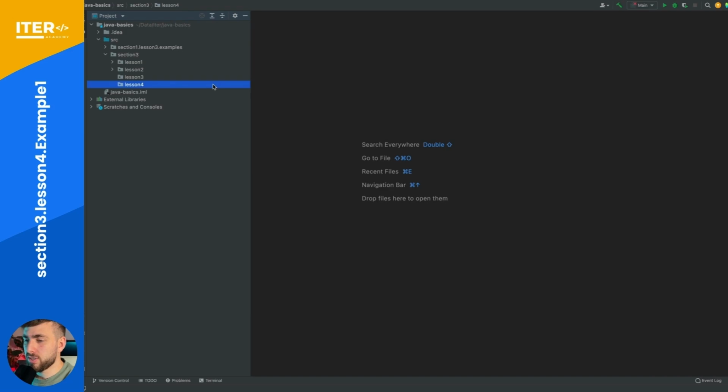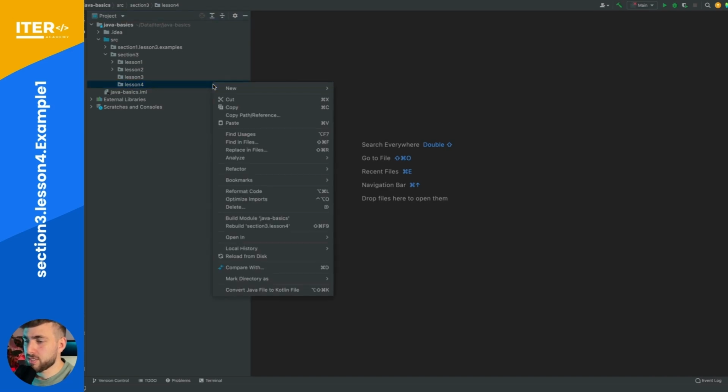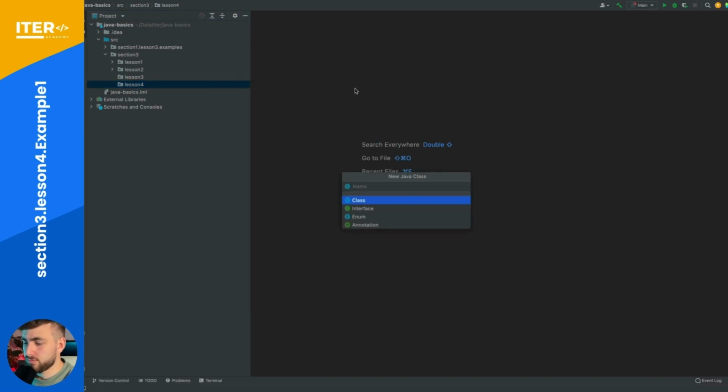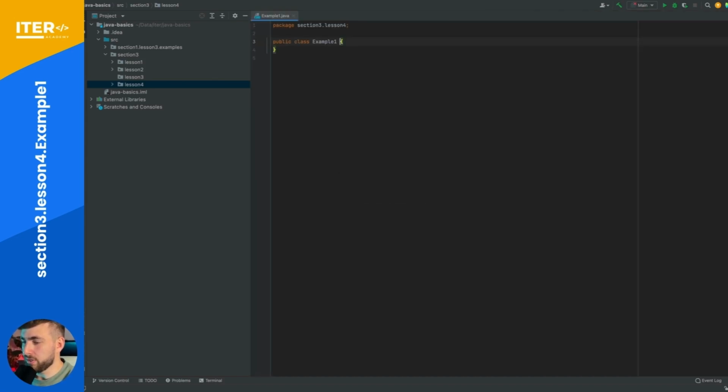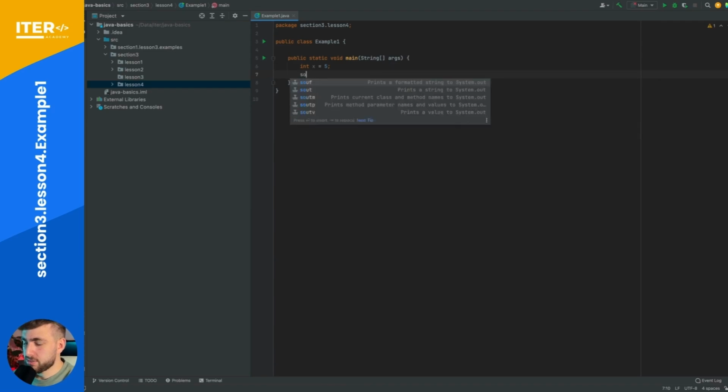Okay, so let's look at the following example. Let's create a new example file, new class. I will call it Example1. And within this class, I'm also going to create the public static void main method. Within this method, I will declare and initialize the x variable with the value 5. And let's also print the value of x.